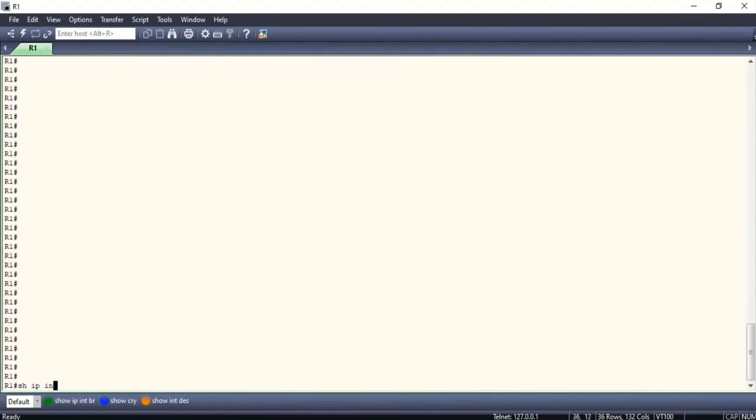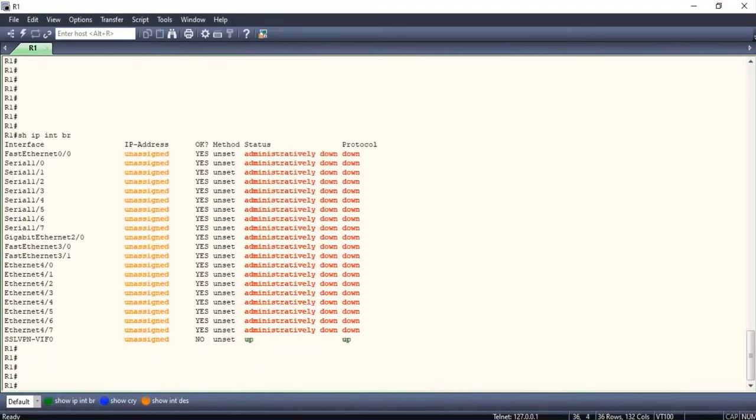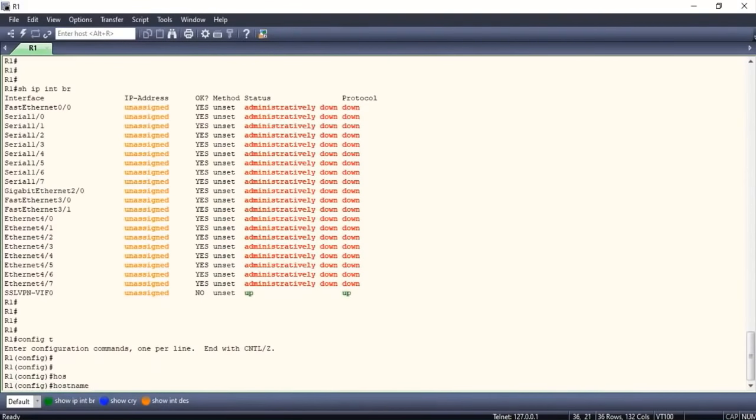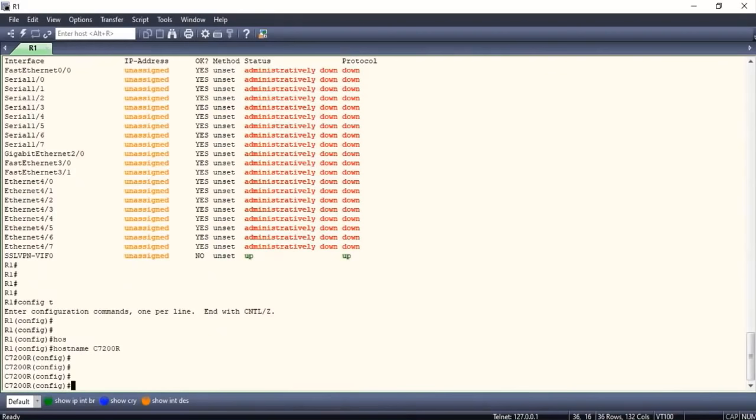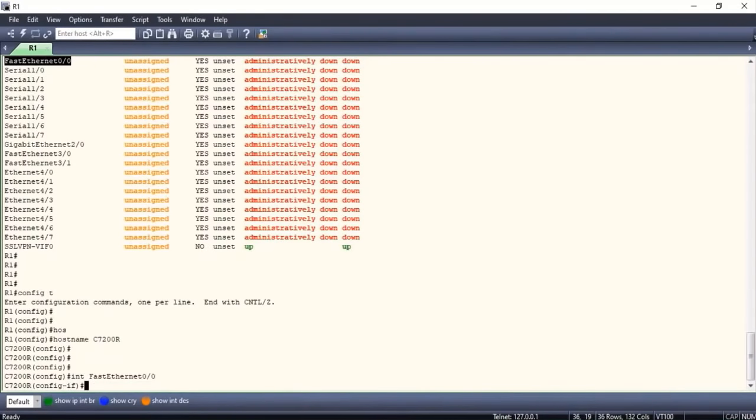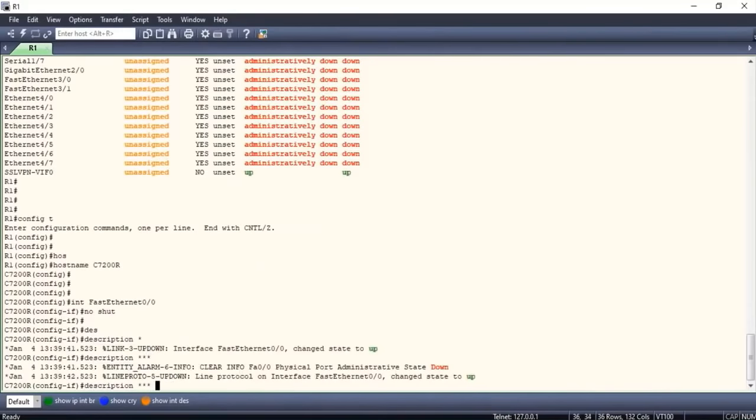Now let me show you. If I give show ip interface brief, this is the command used to see the list of interfaces. Right now I'm in privileged mode. If I want to set the hostname of this router, I have to go into config mode and set hostname, for example 7200. You can see that the router name has been replaced. And if I want to give a description on any interface, I have to go into that particular interface, for example fa0/0. I have to no shut it because it is administratively shut down by default, and I give some description, for example, description connected to R2.